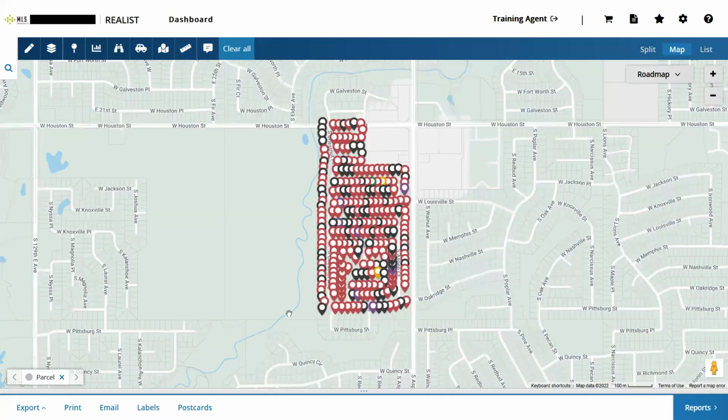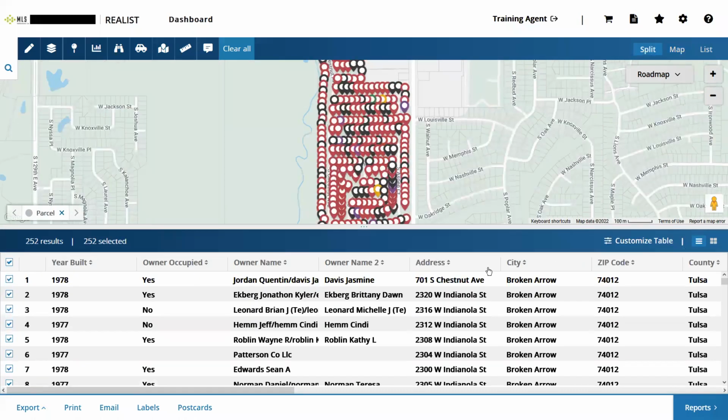Now, one small problem with this, I want to get all of this information to a mail merge. There's a couple different ways for us to do this. There's a simple export option. The quick export will take whatever you guys have on your table. So you guys can see the way that this is laid out, year built, owner occupied, owner name, and so forth.